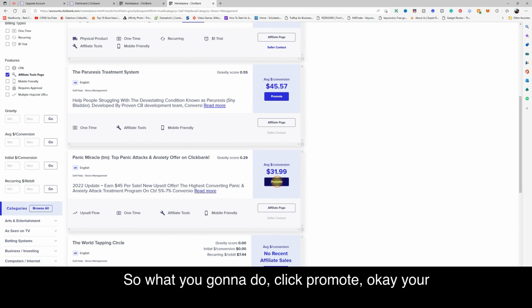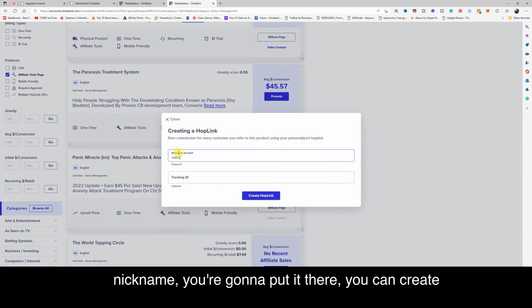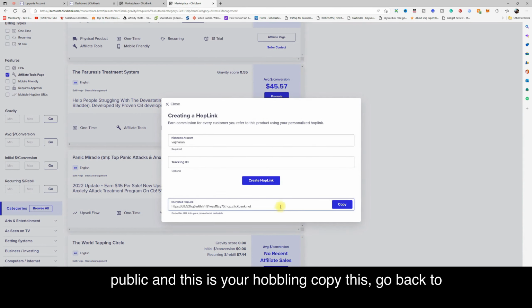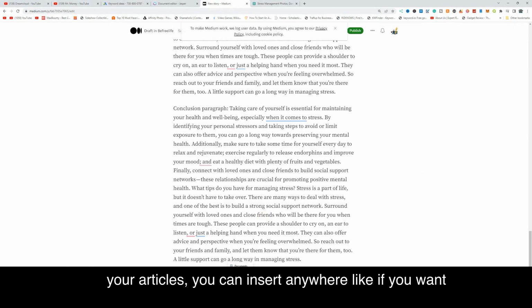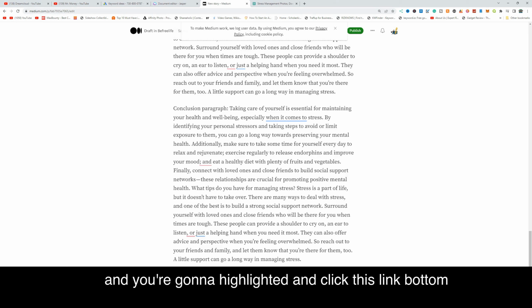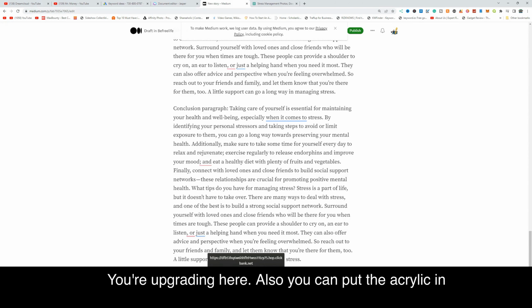So what you're going to do, click promote. Okay, your nickname, you're going to put it there. And you're going to create a hop link. And this is your hop link. Copy this. Go back to your article. You're going to insert any words, like if you want to manage the stress or get rid of anxiety, something like that. You put it at the end of that article, and you're going to highlight it and click this link button and paste the affiliate link. Enter. That's it. Your affiliate link is here.